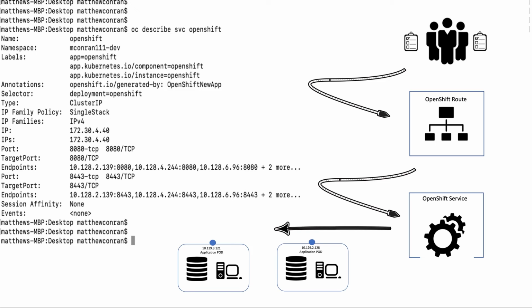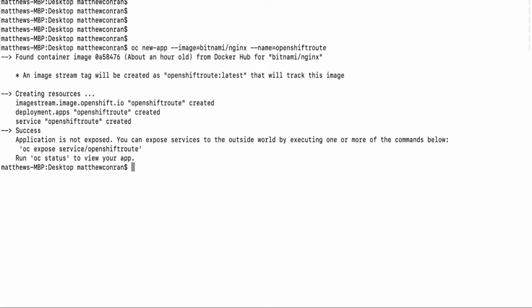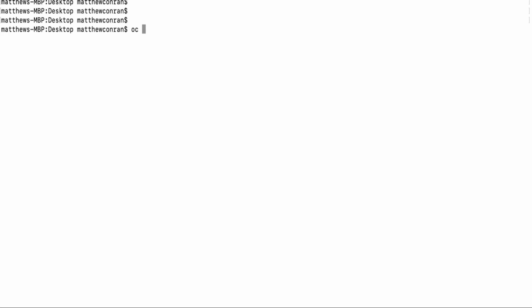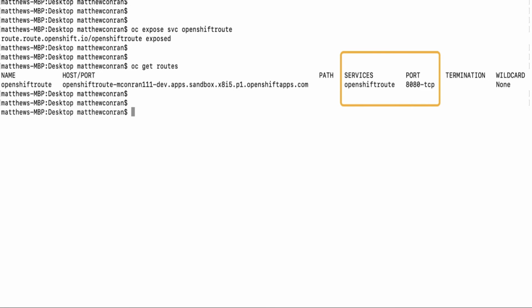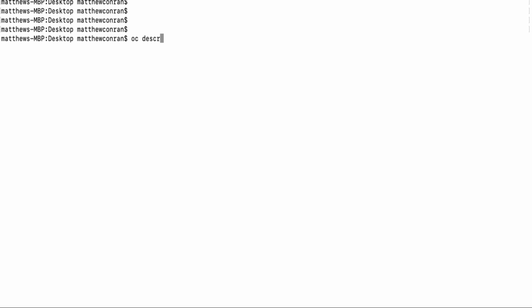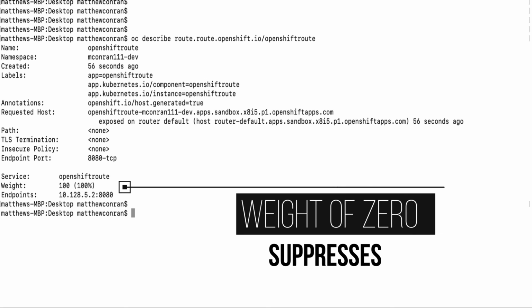Let us quickly start with insecure routes. We'll also start from scratch a new deployment with the oc new-app command. So we have exposed a service and we have created a route. A route is URL based and allows external access to the application. So this route represents this service on this port, but I'd like to get a bit more information, so I'll issue the describe command. The weight is a useful parameter here if you want to suppress requests to the backend. A value of 0 suppresses requests to this backend.